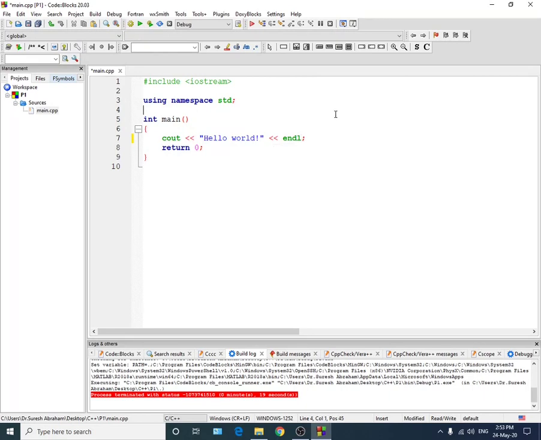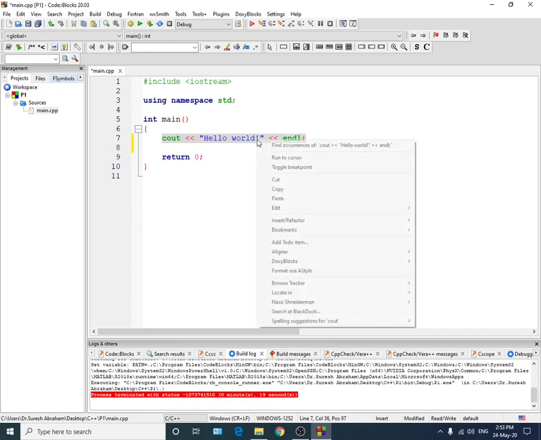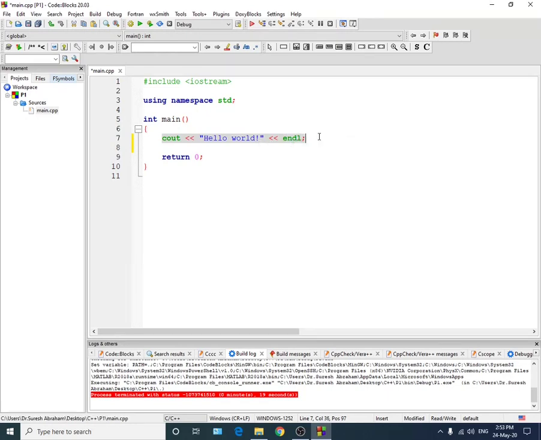and we have the hello world. Now suppose I am typing another cout statement. I want to do something more. I will copy this and paste this here. I shall say I want my lunch. Okay, sorry, I want my lunch.